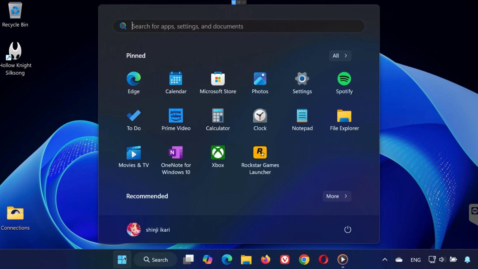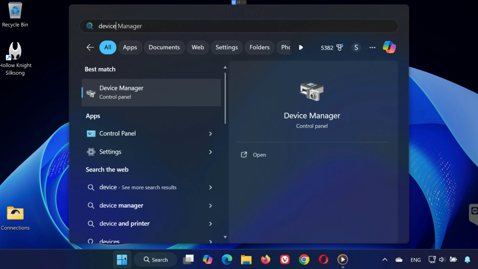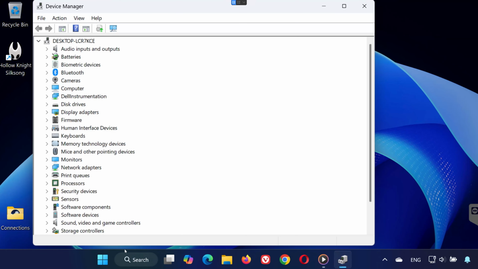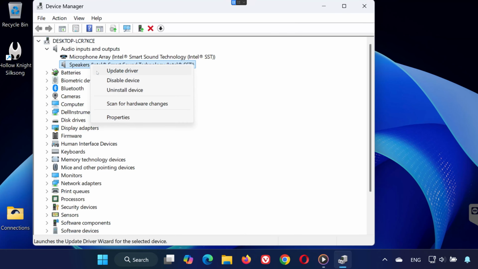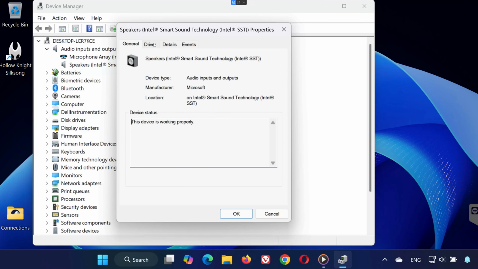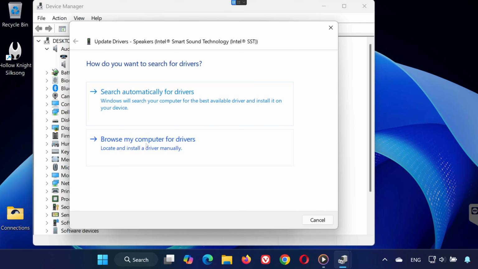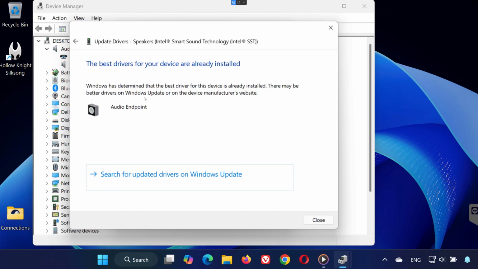Solution 5. Open the Start menu and type Device Manager. Expand audio inputs and outputs. Right-click your audio device and select Properties. Go to the Driver tab and click Update Driver. Select Search automatically for drivers. Updating your audio drivers ensures full compatibility with the latest game patches and Windows updates.